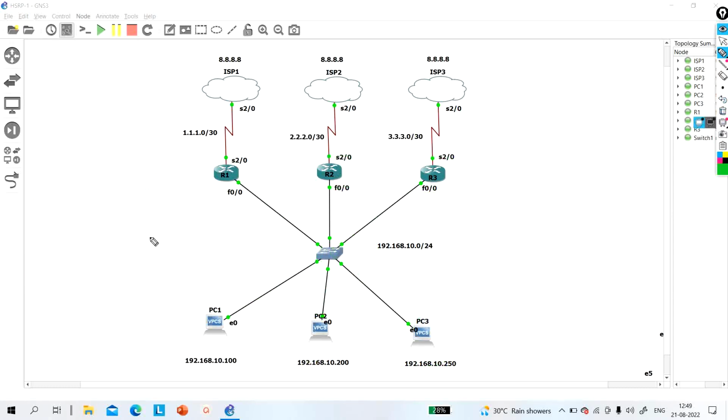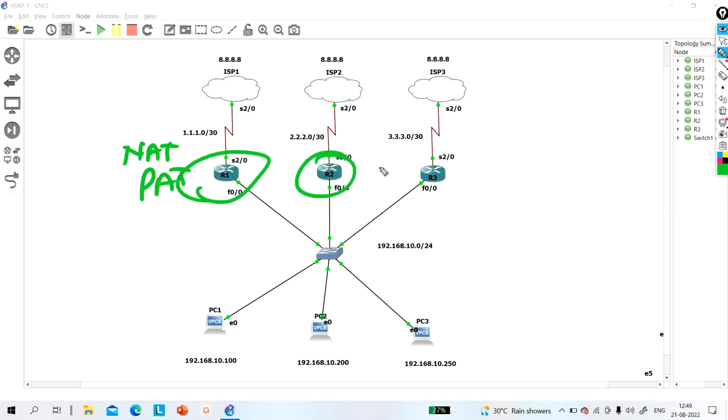But guys, before configuring HSRP I have to configure PAT over here, right? PAT, or we can configure NAT, right? Then only my LAN users can access the internet, right? So first of all I will configure IP addresses and default route on all routers, and then I will configure PAT, then I will configure HSRP.